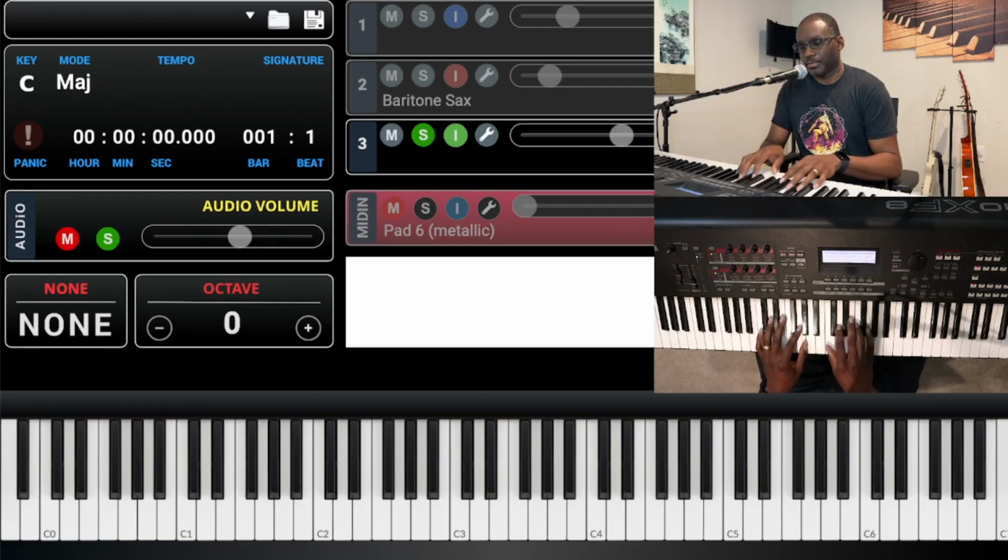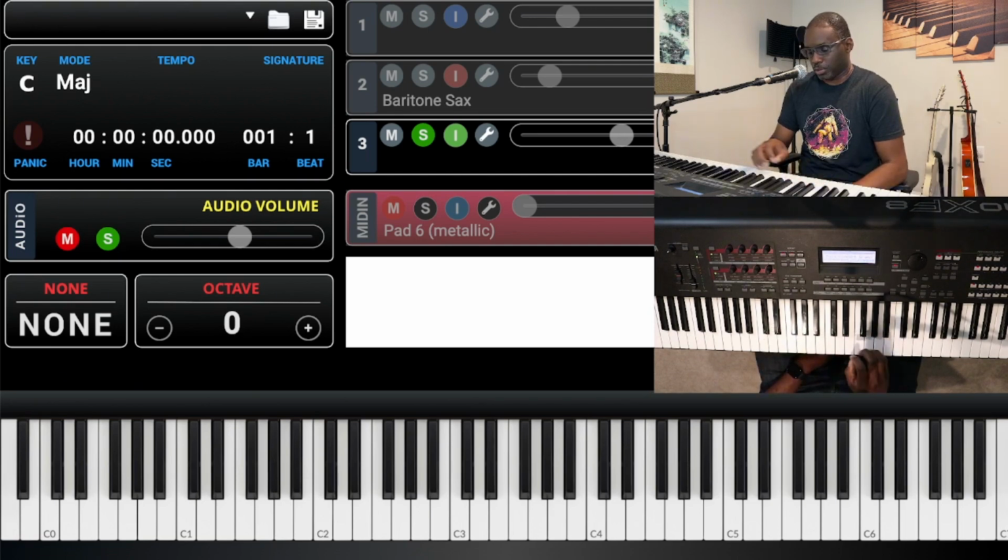Hello everyone. In this video, we're going to talk about inversions. So in the chord video, remember we talked about major chords. I'm going to talk about major chord inversions. If you remember, we did what was called a triad. A triad is made up of three notes. It's a chord made up of three notes.